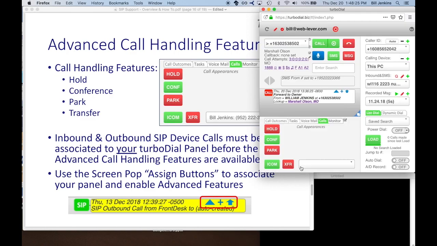Okay. So now if I make a call from a SIP device, I'm going to use that Grandstream phone next to me and make an outbound call, and now I'm going to answer that call on the cell phone next to me. Now I've got this screen pop. If I click the up arrow here, that signals to TurboDial that I've taken ownership of that call that's being made from that SIP device to that external phone.